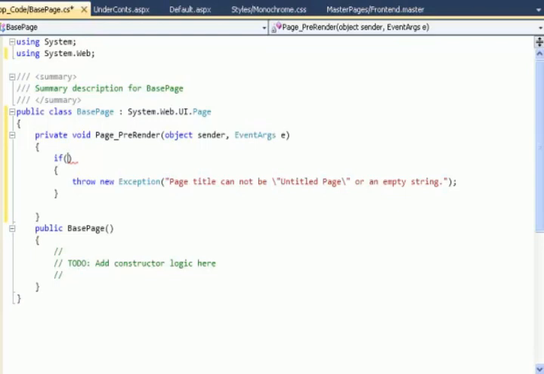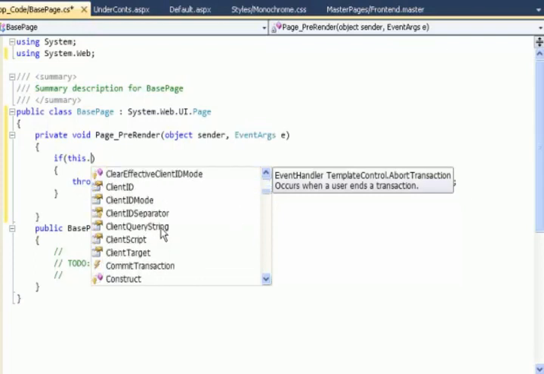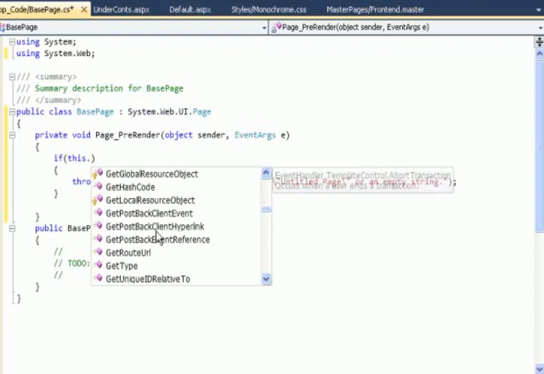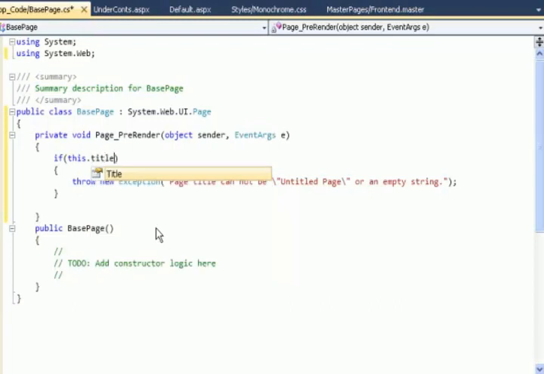So I want to check the title of the web page that is in the pre-render phase, or basically the page or the object that raised the pre-render event. So to process the current page or the current object, the keyword this can be used. And because this refers to a page, it would automatically show me properties and attributes and methods from a page object. And so the property that I'm interested in is title.